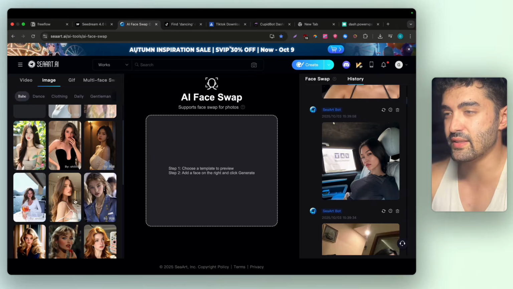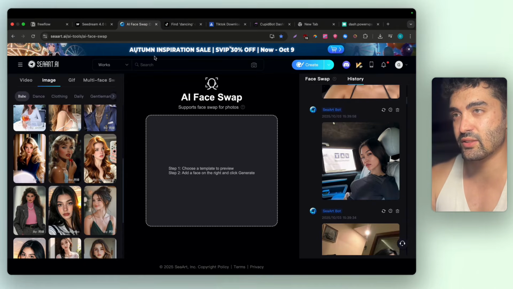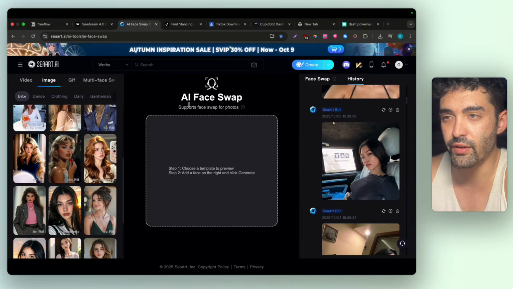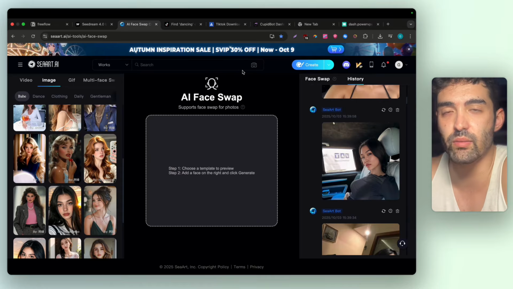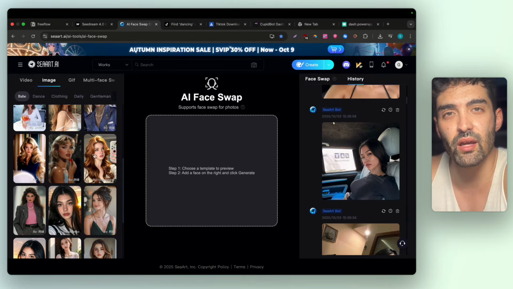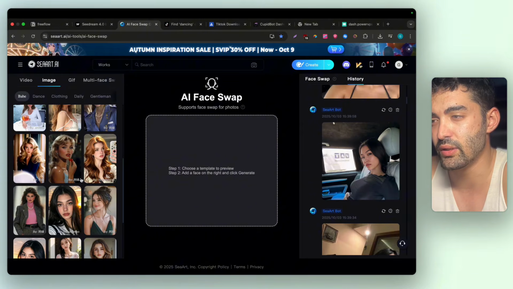You also have templates here, you can use them as well, but I suggest you just go on TikTok, search for videos, dancing girls, search for the last 2 weeks or 3 weeks, download them, swap the face, and you can put it on Instagram. Mostly on your burner accounts, okay, not on the main one, as I said, because you don't want to risk it.